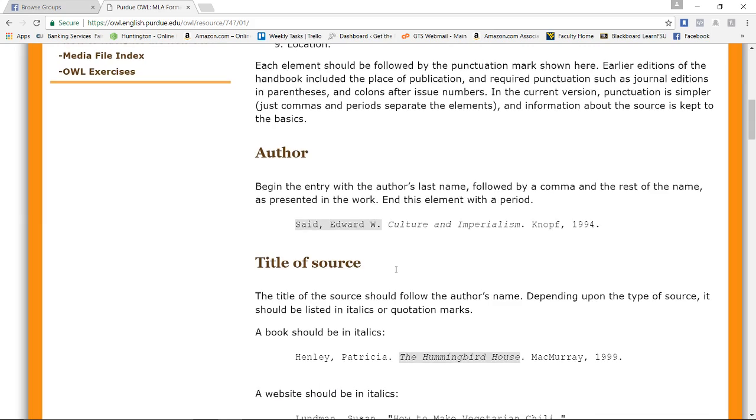So here's essentially what it looks like. A works cited entry should have an author first, and the author should start with the last name, comma, first name, and then if they have an initial, you put that in there and then a period. Then you have the title of the source.